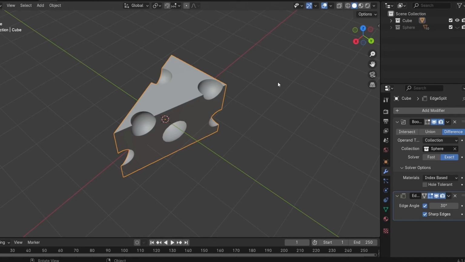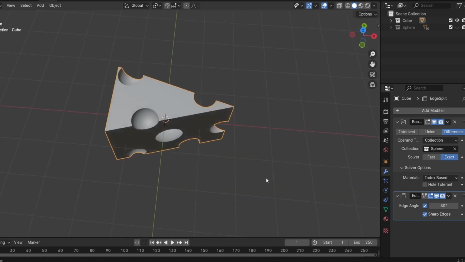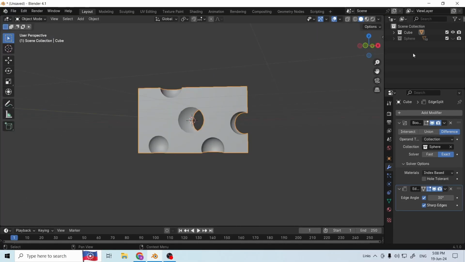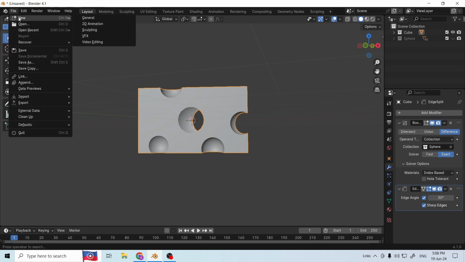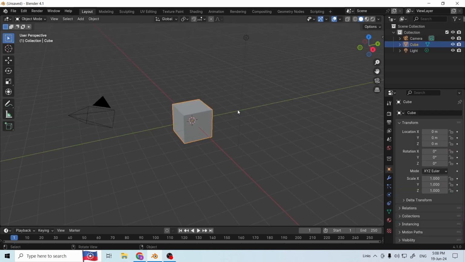Hi, today I'm going to show you how to do this cheese model in your Blender. First, we start a new file: new, general, don't save, and you have this cube.